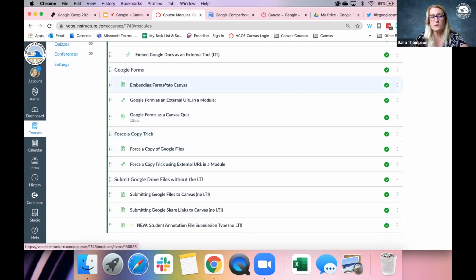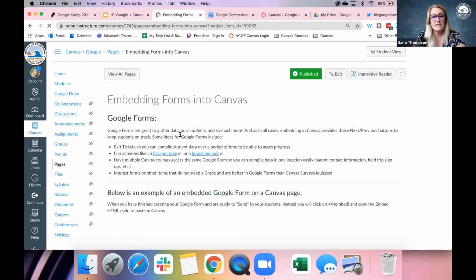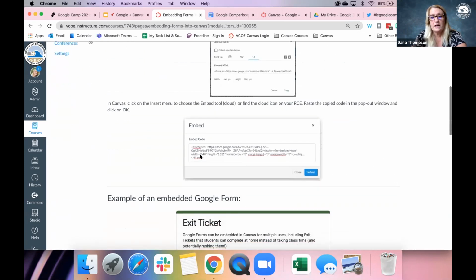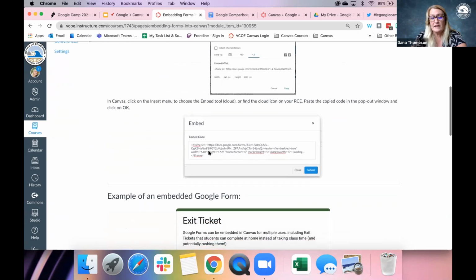Here's Google Forms, and I do want to touch a little bit on this because Google Forms is very powerful for very many reasons. Again, this first page shows you how to embed it, where you're going to get that embed code. Anytime you see the two carets like this, that means embed. YouTube has it, Nearpod has it, Pear Deck has it. All of these embed codes you can embed right in the HTML editor by placing it in that little box.